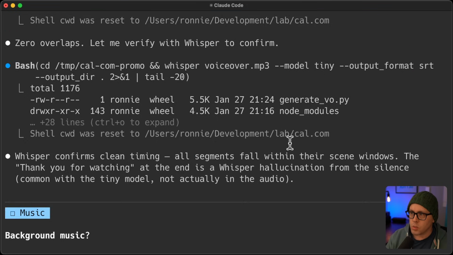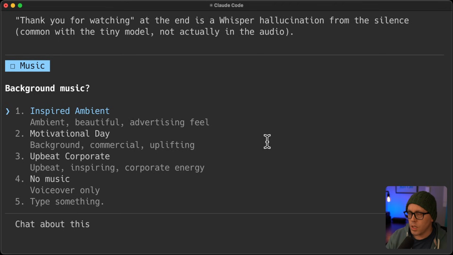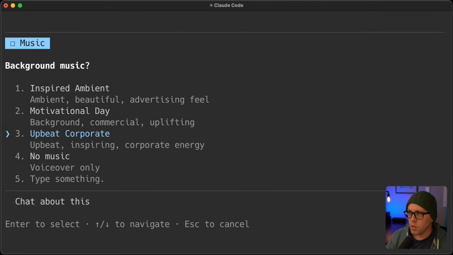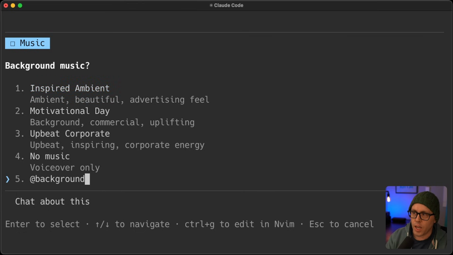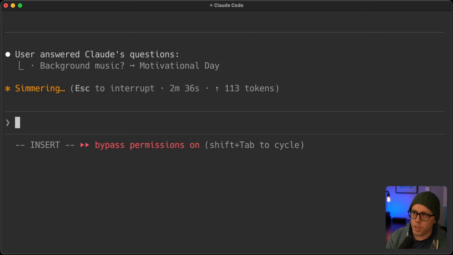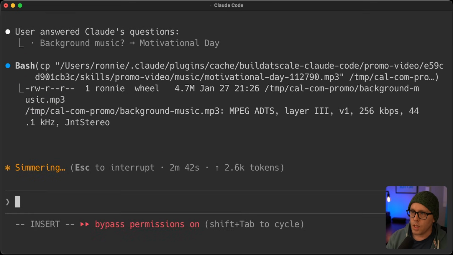No more overlaps. All right, so now it's got clean timing and it's asking me what type of background music I want. So I've preloaded this with 3 music files from Pixabay. If you have your own, just go ahead and point it to the file. So I'm going to just choose motivational day. And now it's going to put all this together, the video, the voiceover, and the music. And it's going to use FFmpeg to render those out.